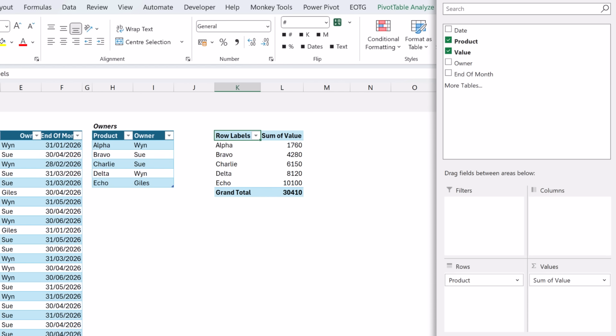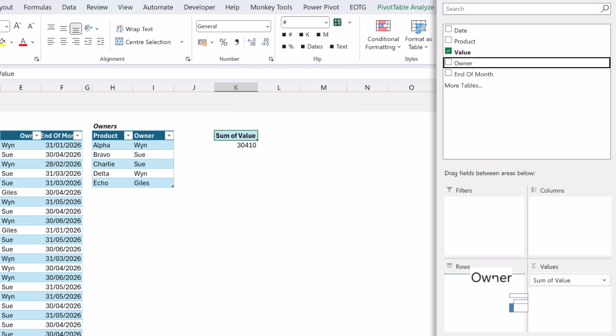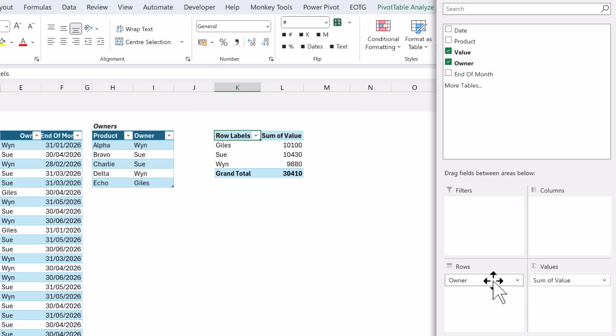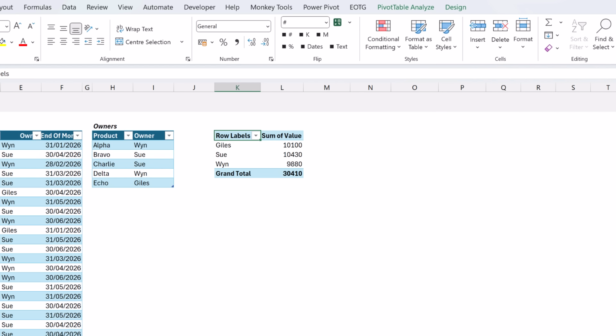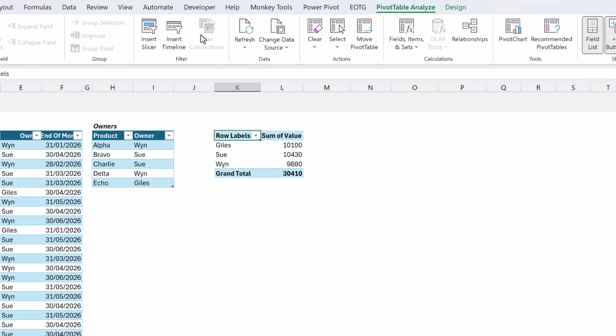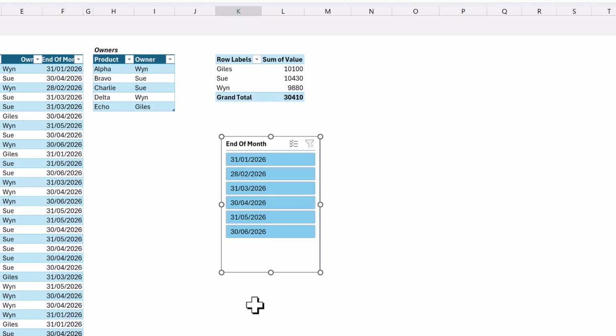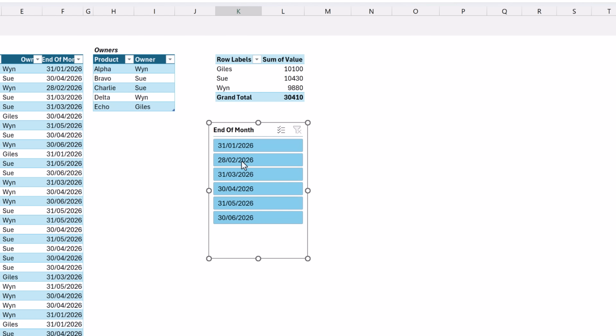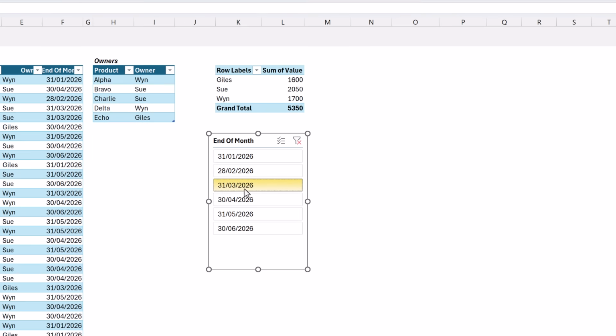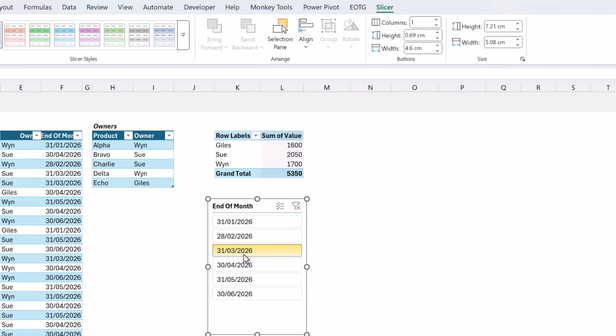So let's remove product from our pivot table and let's add owner, and that's now the right layout. We can also now add our slicer. From Pivot Table Analyze, I'll select Insert Slicer, and we want the slicer for the end of month. I'll then click OK. That now creates our slicer, and we're going to start by selecting March for the period, that gives us the correct values.